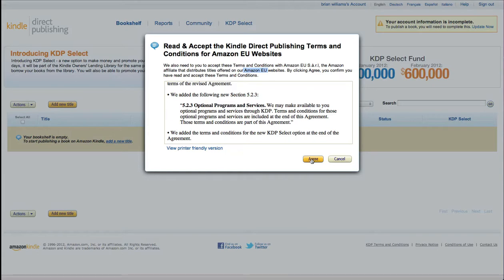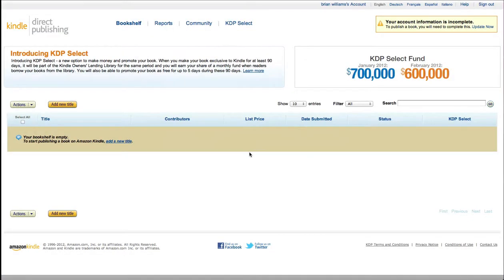All right, so I have to hit agree twice. Yep, here we go. That's the second time. Here we are. So your bookshelf is empty, right? Now, here's a mistake. What does a bookshelf mean? Is that the books that I have published? Those are books that you will have published, yeah.